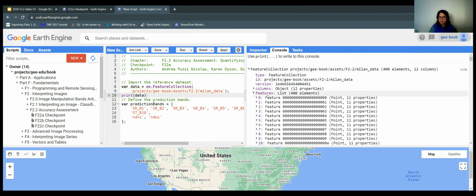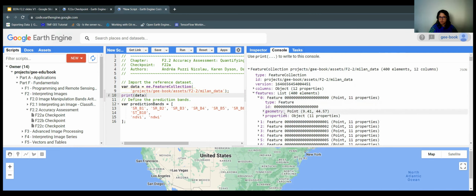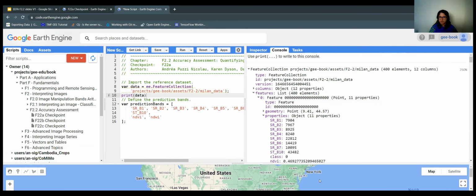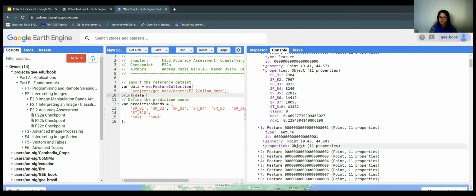And if I open the list of features, we have points with 11 properties. And if you recall, if I open the properties of the first point, these are the spectral information at that point location from the image that we chose to classify. We have the class, so this point is a forest pixel. And I also added spectral indices as well. So we have NDVI and NDWI values here for each of the points that we have collected.